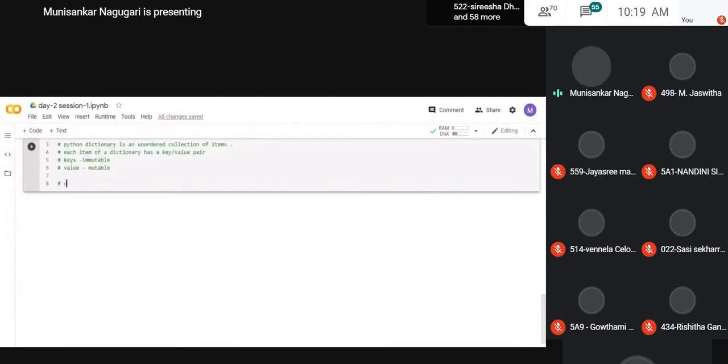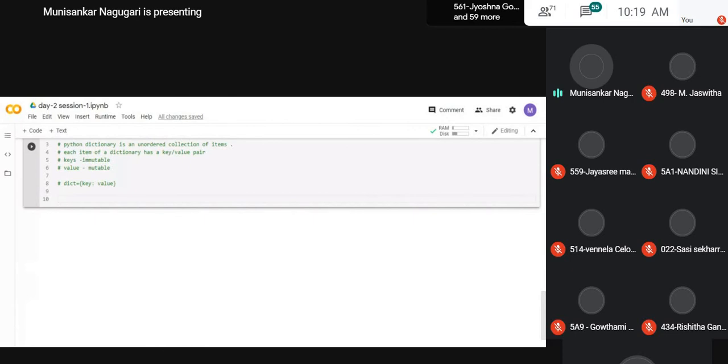So what is the syntax? Dictionary is equal to, represented with curly braces, with key and value. The keys are immutable, so we can't change the key. Here the key is nothing but an attribute, and this is called the value. Values can be changed, but keys cannot. How is an empty dictionary represented? Let us consider my dictionary, the empty dictionary is represented in this way.